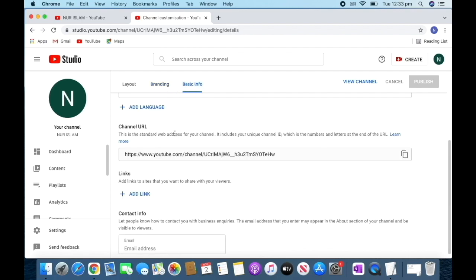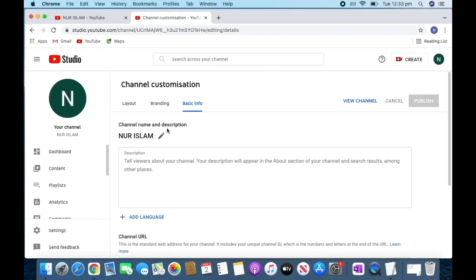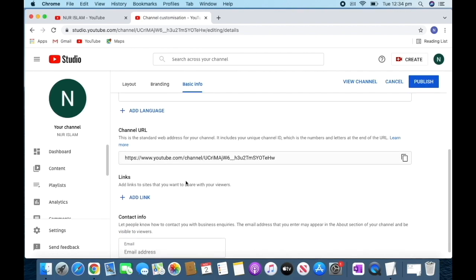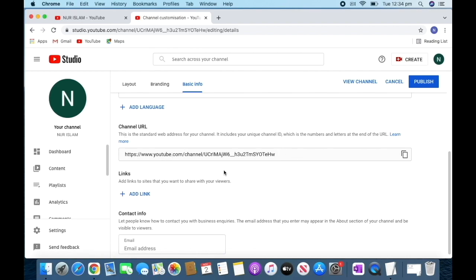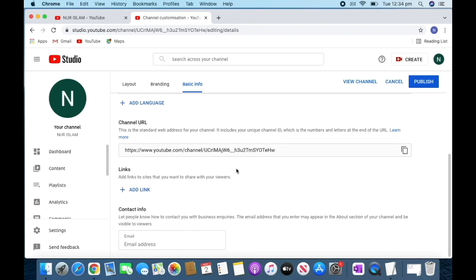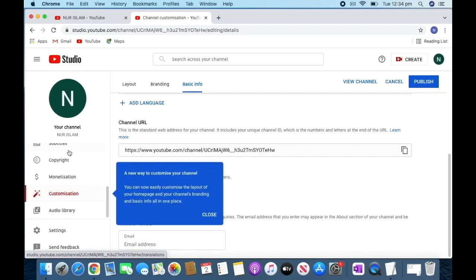The next one is the basic information of your channel. At the top is your channel name. Under the channel name you can see your URL, which is the unique code, and you can link 5 social media links with your YouTube channel as well.